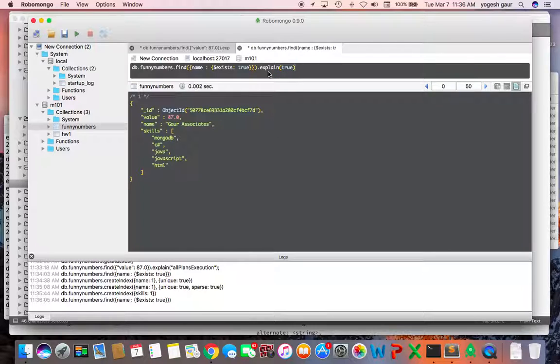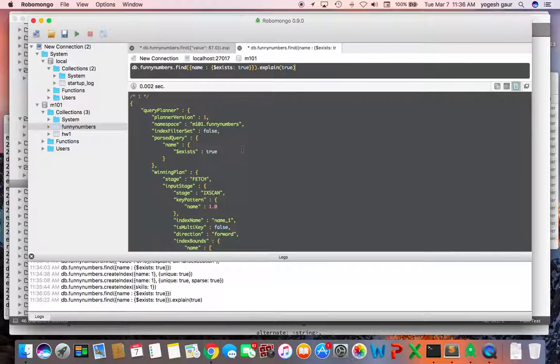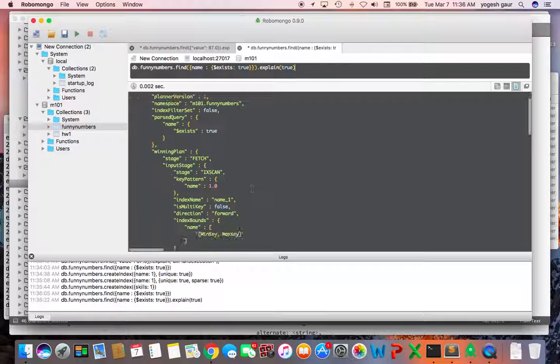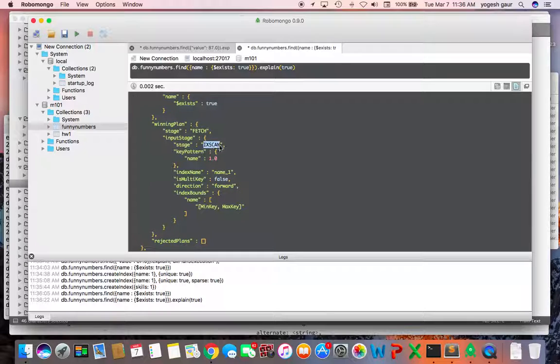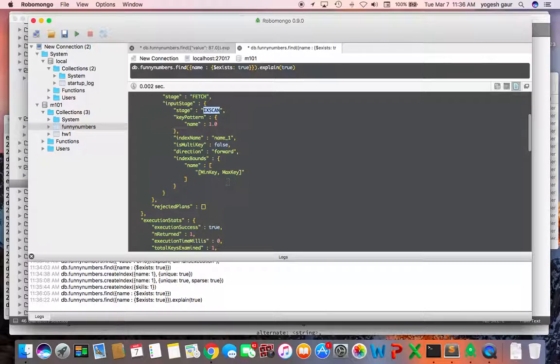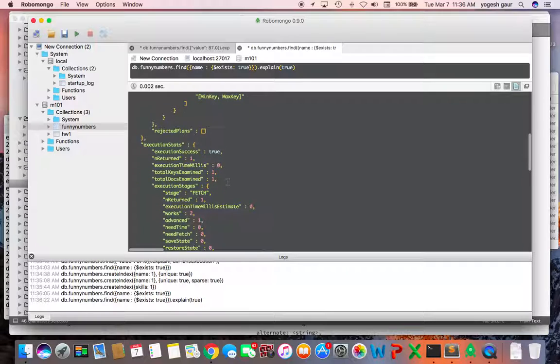I can usually give it an argument true. So here, just this query, name x is equal to true. You can see it ran through an index scan, and in the execution stats, it examined only one document, and keys examined is one. So basically, you can create simple indexes, multi-key indexes, and sparse indexes.